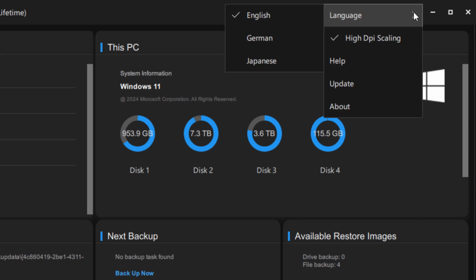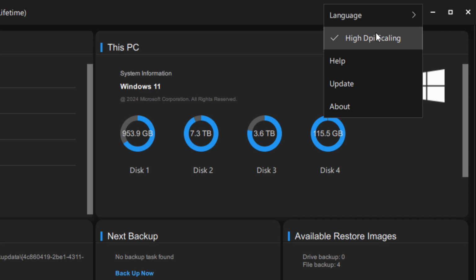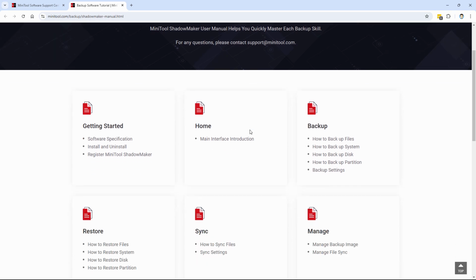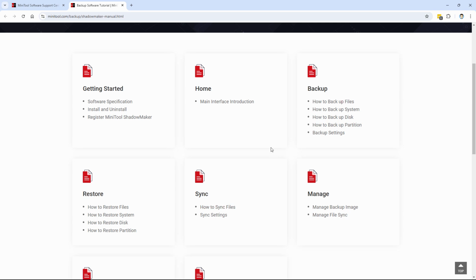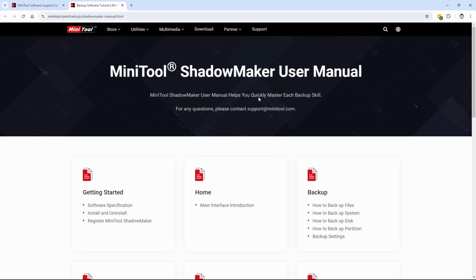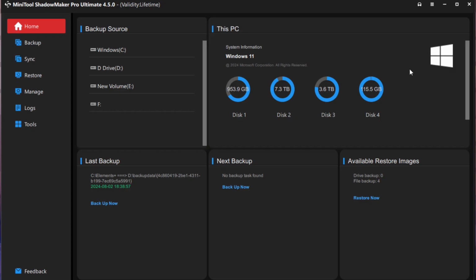And the second one over here, you can change your language from English, German to Japanese. And over here, you can check for updates. And you also can go to their help system. Just click on that. And here's the ShadowMaker user manual with several articles all about how to run the different parts of the MiniTool ShadowMaker. Again, very easy to work with this tool. And help is that close away. And it's a very good, very comprehensive help system. If you want to leave feedback, you can do that as well. It's right down here, bottom left-hand corner, there's a feedback button right there.